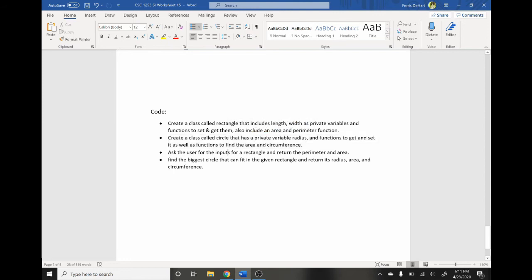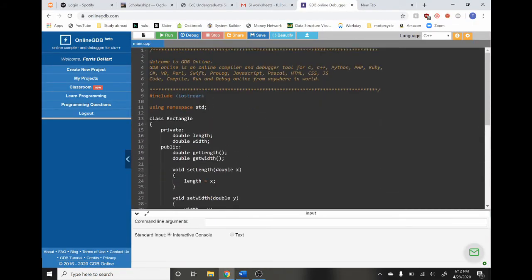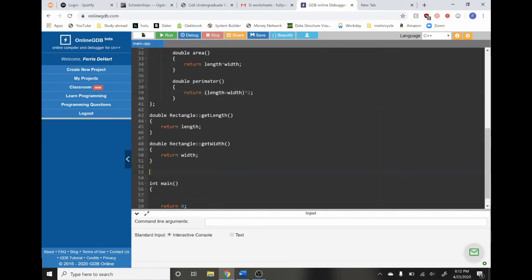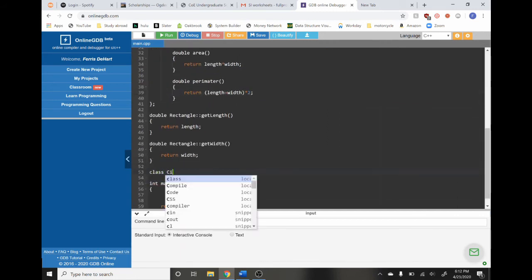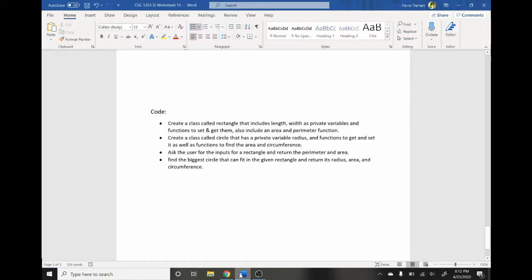Let's do the second part, which is to create a class called circle that has private variable radius and functions to get and set it, as well as functions to find the area and circumference. So we'll just start down here. So class again, right? And then class name, so circle, open brackets, and it said private was the radius, I believe. I don't think it asks for anything else.